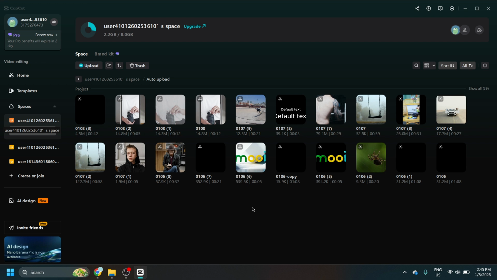Quick tip for the future: name your projects clearly and keep media organized before uploading, so it's easy to find and manage in the cloud later on. And that's it. Open CapCut, go to Spaces, click Upload, and select your project. You're all set to work seamlessly from the cloud.